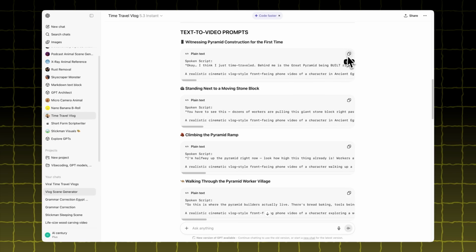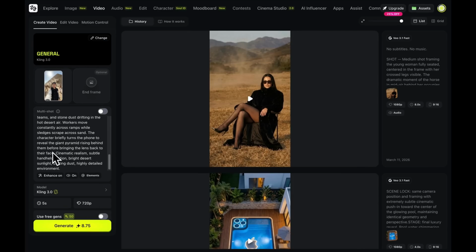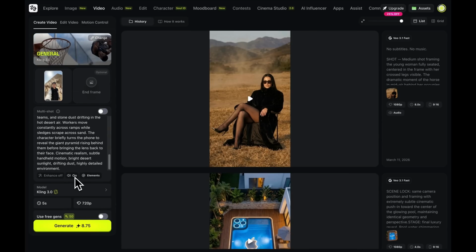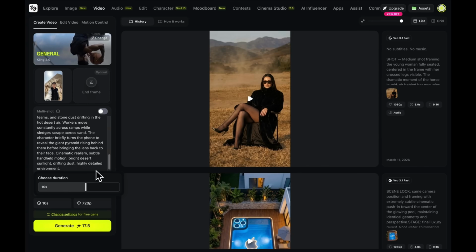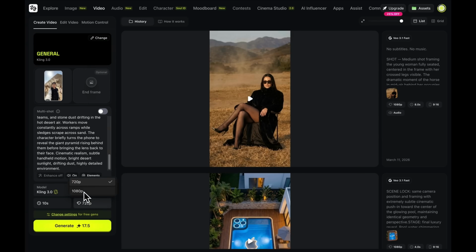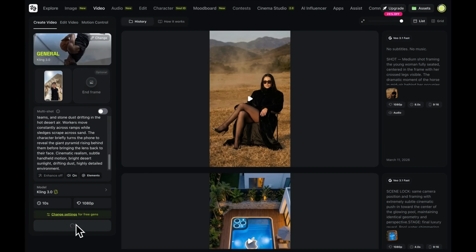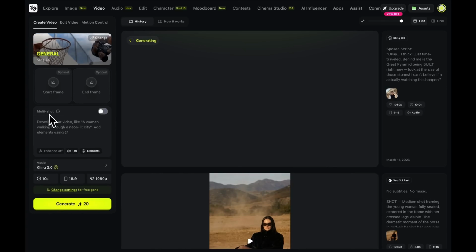Copy the first one. Then return to Higgsfield and paste the video prompt. Before generating the video, make sure that Enhanced is turned off and that audio is turned on. Then set the duration to 10 seconds and the resolution to 1080 to get high-quality visuals. Then click Generate. Once the video finishes processing, you'll end up with a cool video like this.